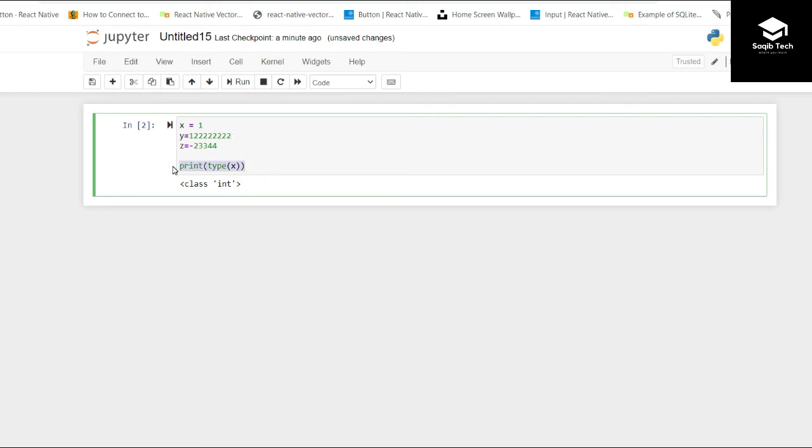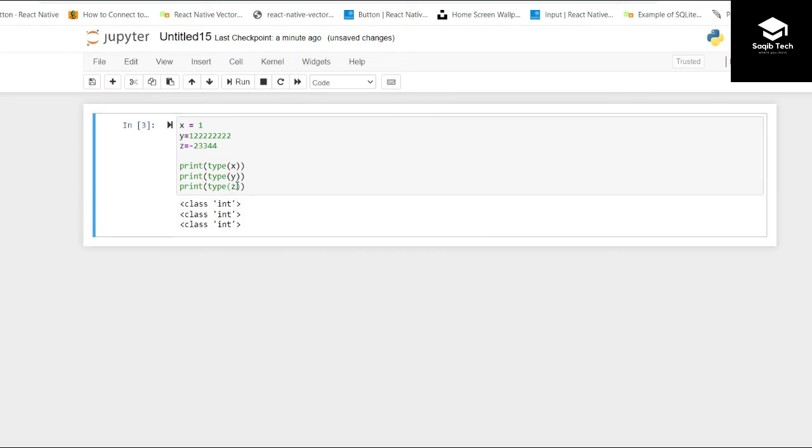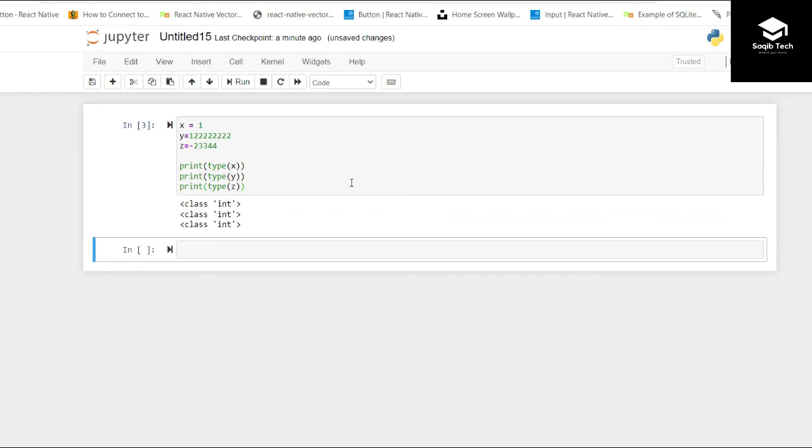Let's check data type for all of these. I am copy pasting it, but I recommend you don't copy paste. Write it yourself so you can remember it. Of y and of z, you can see all of them are integer. I want to go below that cell. What I will do, I will click the Escape button and simply press B. It will create a cell below that.